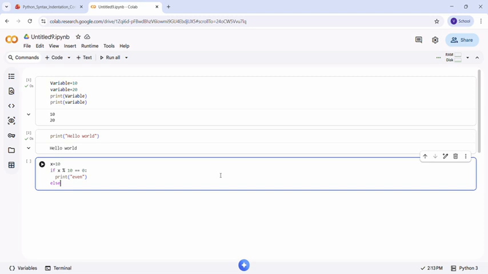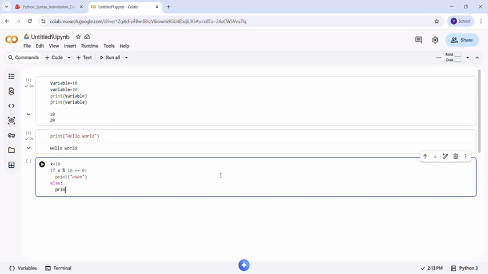Else, print odd. Here you can see this indentation. After this conditional statement, I have given some space, right? After giving this space only, we have to give the print statements.